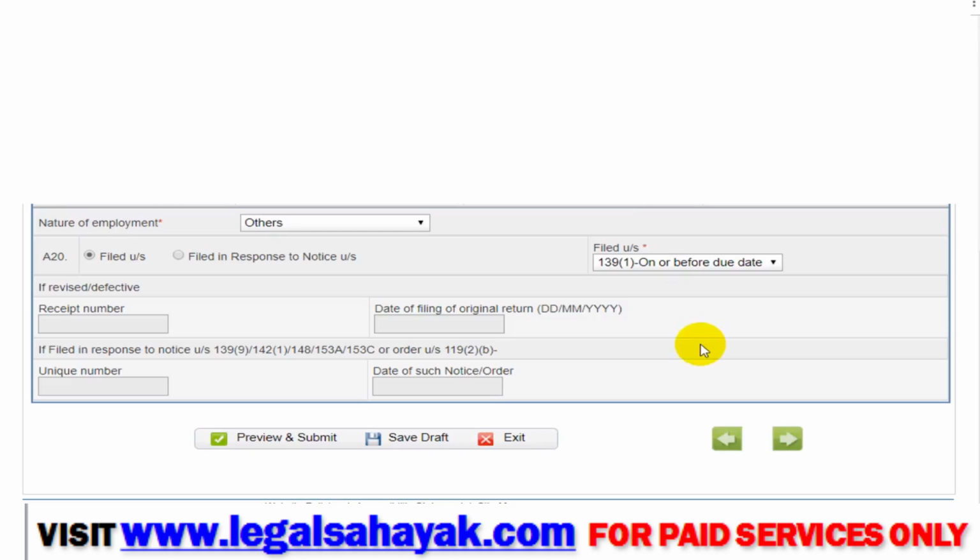Part A, General Information, is about your basic details: your name, your date of birth, your gender, your mobile number, your email ID, and your address. Some details are editable, like your address, your mobile number, and email ID. You can edit and change.